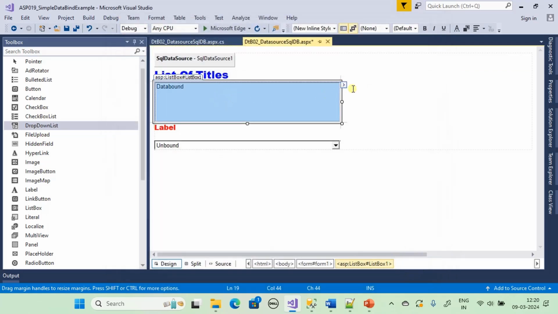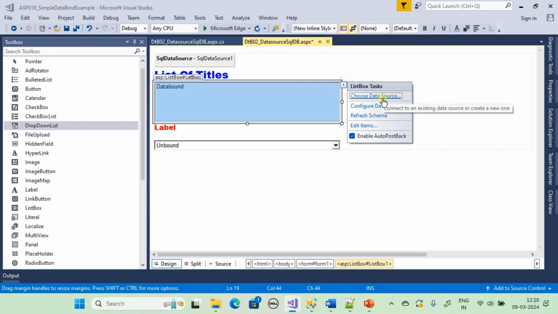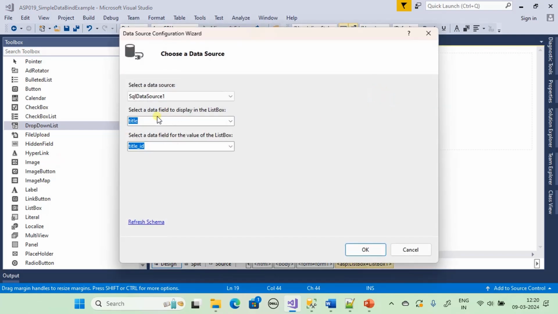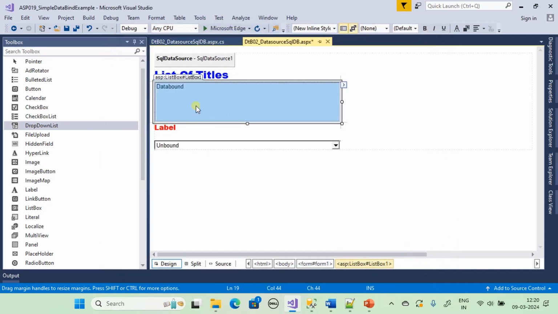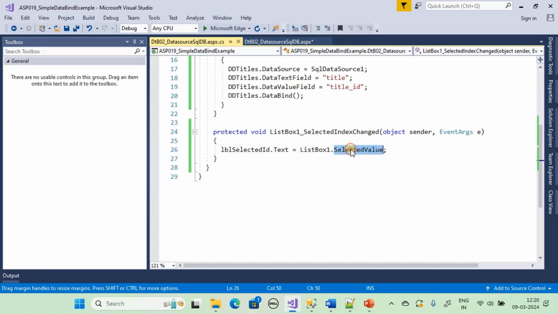I mean, for this list box, right? Title ID is the display and associated value is title ID, right? That's why when we ask for selected value, it is giving title ID, right? And we are setting that to our label.